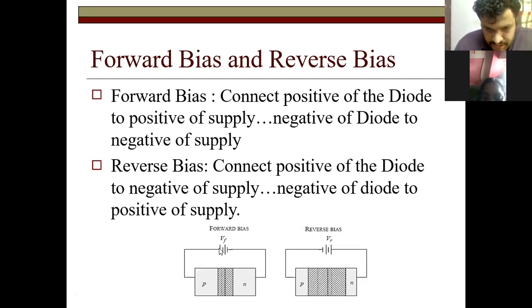I will tell it one more time. This is the positive of the battery. When we connect the positive of the battery to the P side of the diode and the negative to the N side of the diode, that is forward bias. If you connect in the opposite direction, negative to the P side and positive to the N side, just opposite, then it is known as reverse bias.